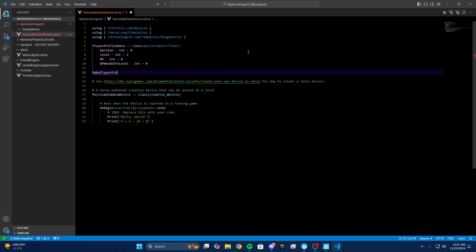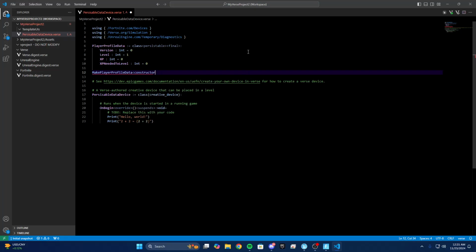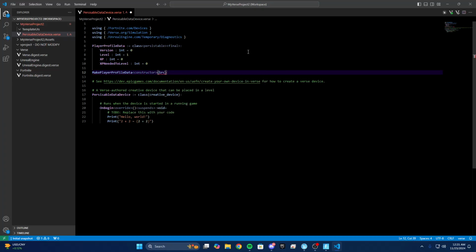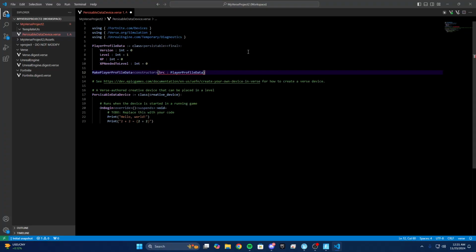Sweet. Alright, so now we're gonna do MakePlayerProfileData. We're gonna need a constructor for this, just like that, and we're gonna say SRC is equal to player_profile_data, and we're gonna do this to our player_profile_data like that.